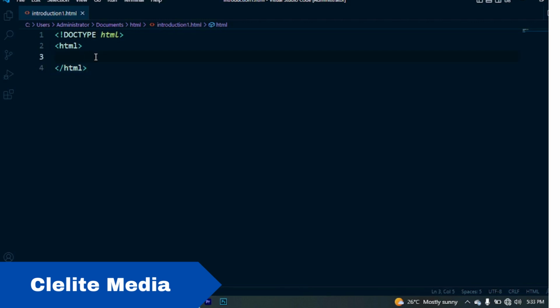Inside the HTML tags, we have different tags that we are going to add. The first one is the head tag. Inside the head tag is where we create the title of our website, and it also contains the metadata of our website. For example, when search engines come to our website, they use the content located inside the head.